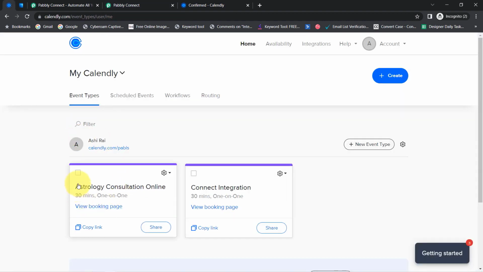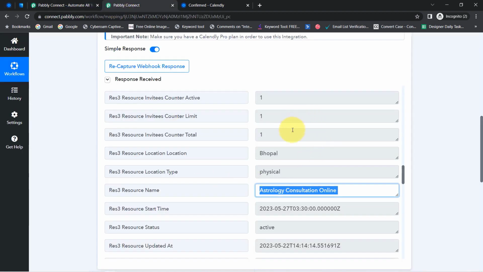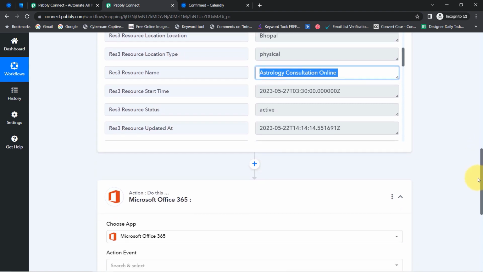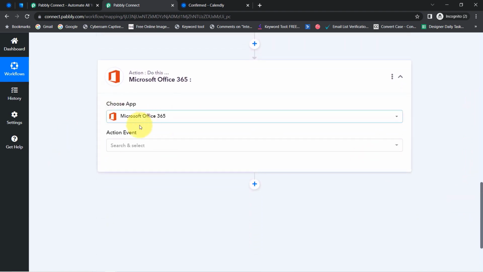And now whenever any user or any invitee is going to book an event or schedule an appointment, the details will be captured via Pabbly Connect instantly. So the first step of our automation is done. Now moving further, I am going to schedule the same event into my Microsoft Outlook calendar.